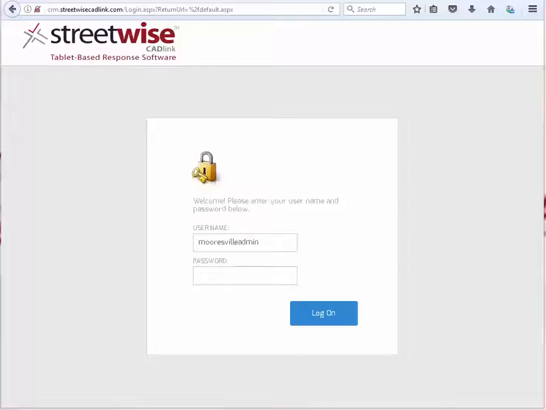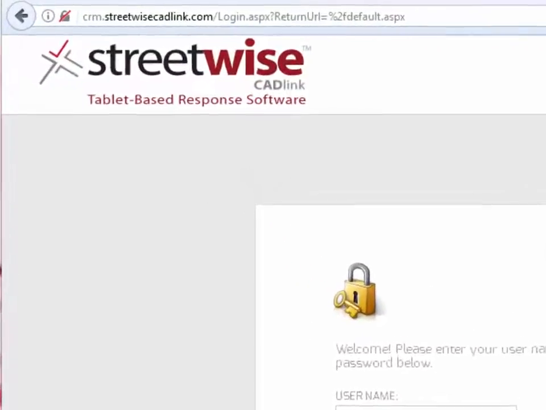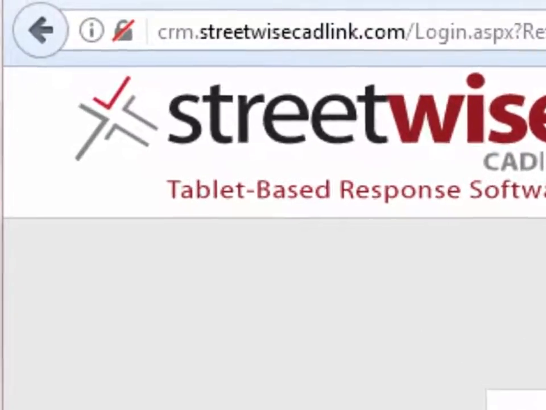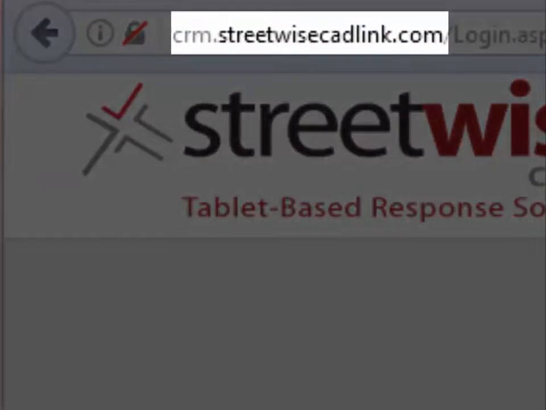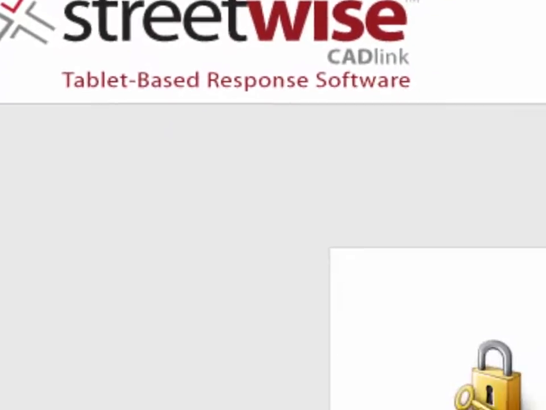So you'll be given a URL, that is the destination that you're going to type into the browser address, and that is crm.streetwisecadlink.com. And you can see from the screen here I've already typed that in.